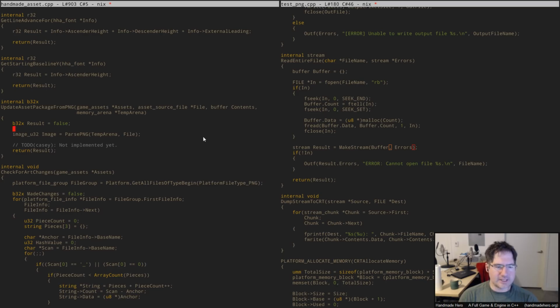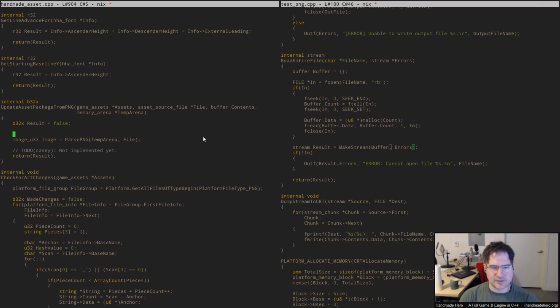So from here, if I wanted to do that, it's pretty straightforward as well. I know that I've got the contents that I want to pass through here, so I can make my file stream by just saying, hey, make a stream with these contents and whatever we want our error stream to be. Now, I do actually want an error stream here. I want a thing that will record what the errors actually were.